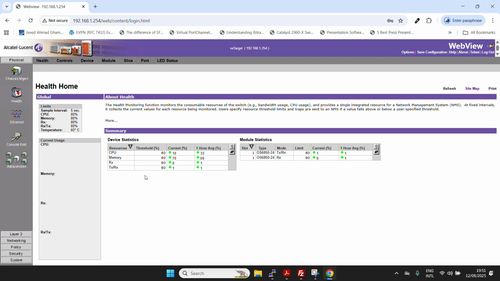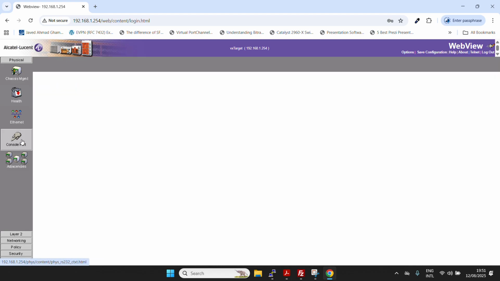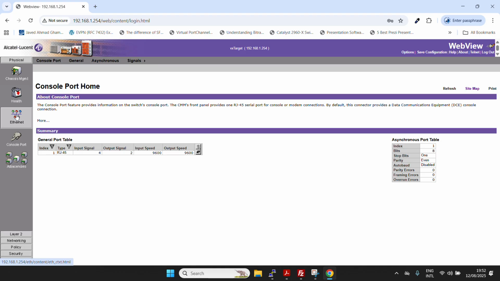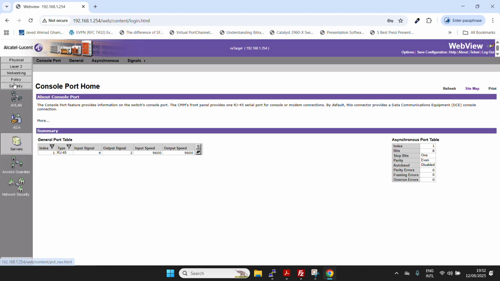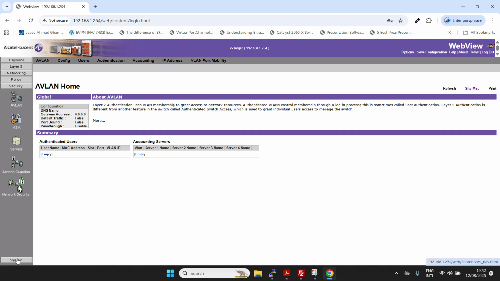In the health tab, you can check the threshold, the current temperature of your CPU, your memory, your transceiver, what is the status of that. So a lot of information related to monitoring you can do from here. Then layer 2 features are available. If you want to enable something related to layer 2, you can do that. Policy, then security, and then the system options are also available here.